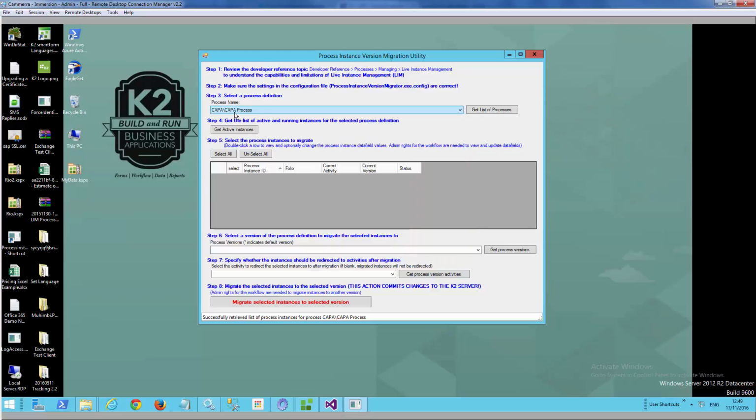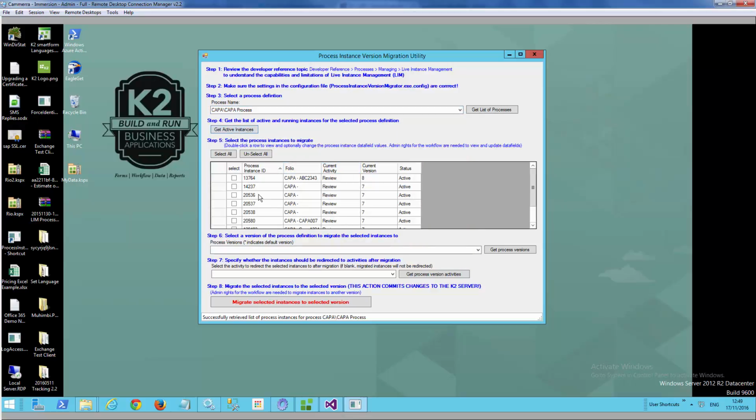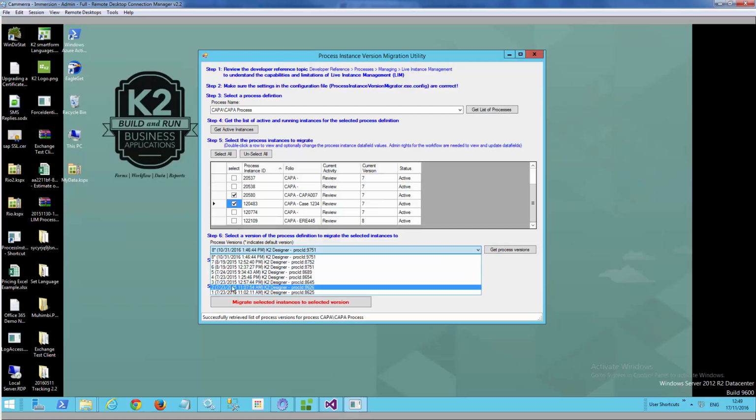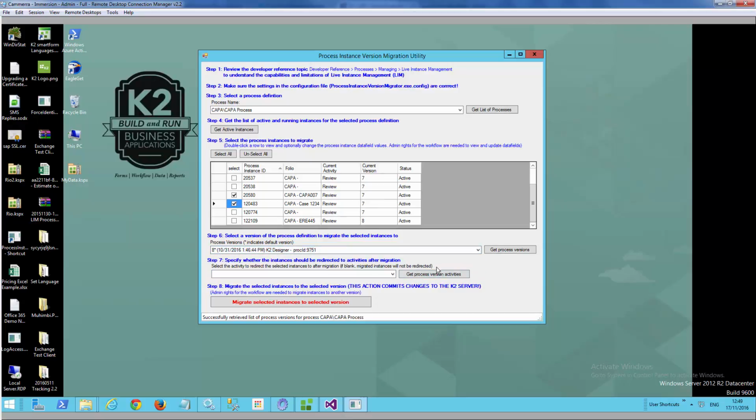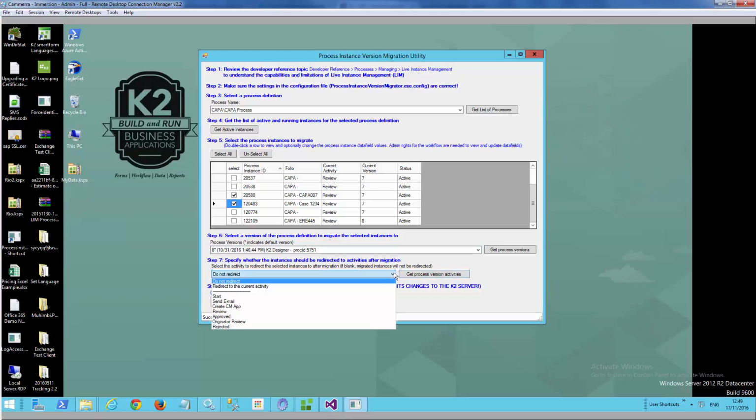If I choose my Kappa processes, I can get the active instances. These are all the processes that are running on the environment, and I can see what stages they're currently at and what versions they're currently running on. I can see there's a couple running on version 7 and a couple running on version 8. What I can do is say, well, I actually want these two that are currently in the review stage on process 7. I want to get the number of new versions. So there's all the versions. I want to move those to process version 8. Let me get all the activities that are on version 8. And it brings me back the list.